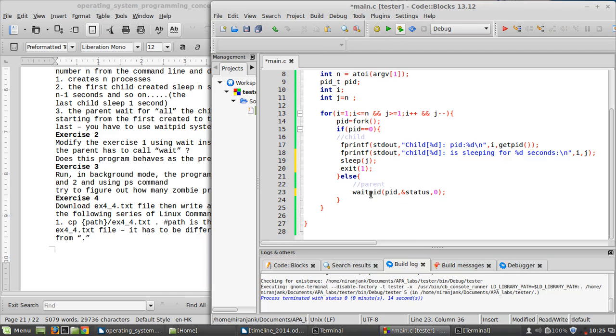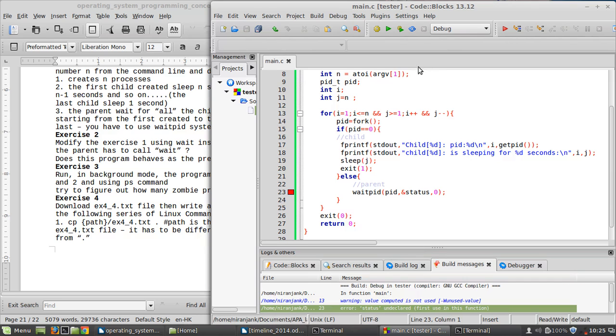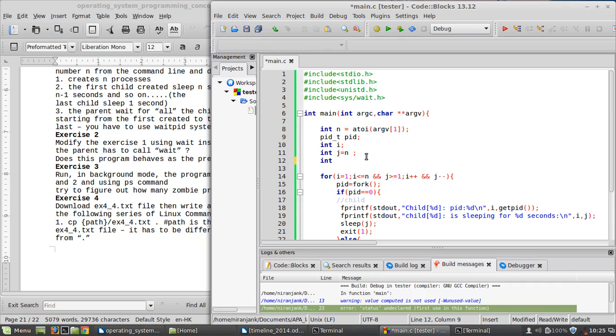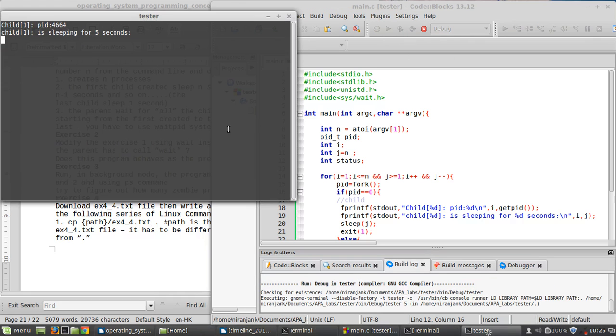Alright, so let's close these, and now what you have to be careful about is that we are sleeping and waiting for the PID. Then we have to exit, exit completely, and then return 0. Right, so let's hope that this is working fine. Let's try to run it. It's not working. Status is not declared, yeah, I forgot to declare the status variable.